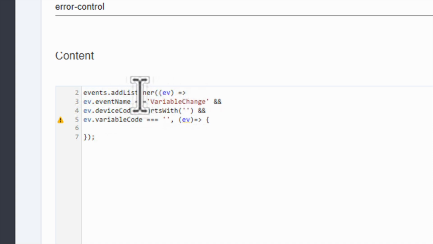Next, we have the logical AND of JavaScript with 2 ampersands. This means that this condition and this condition and this condition, all 3 must be met. Therefore, that event name corresponds to variable change, and the device code starts with. We'll write that next. Additionally, the variable code should be equal to. We'll write that too.